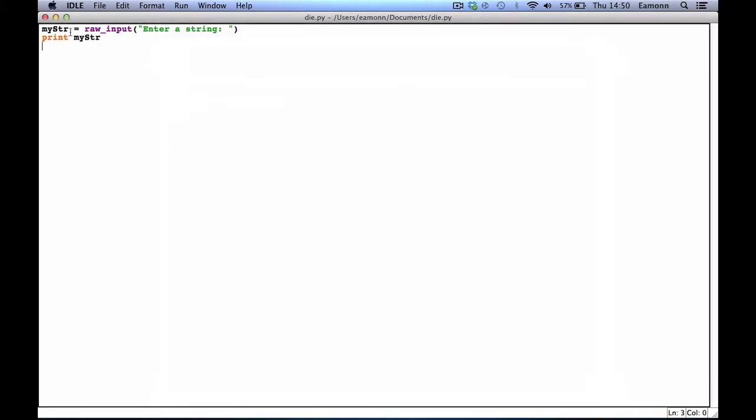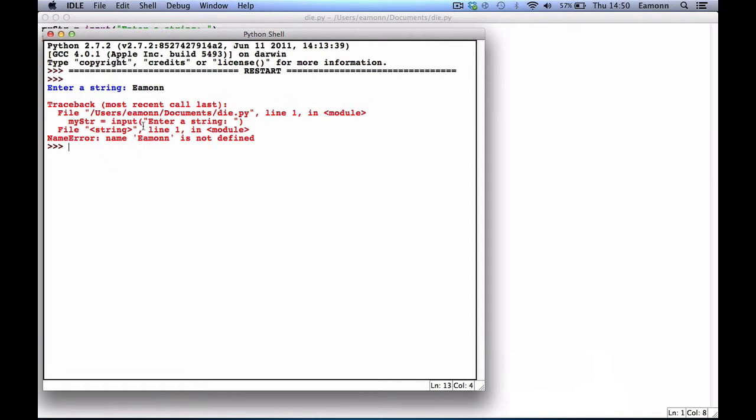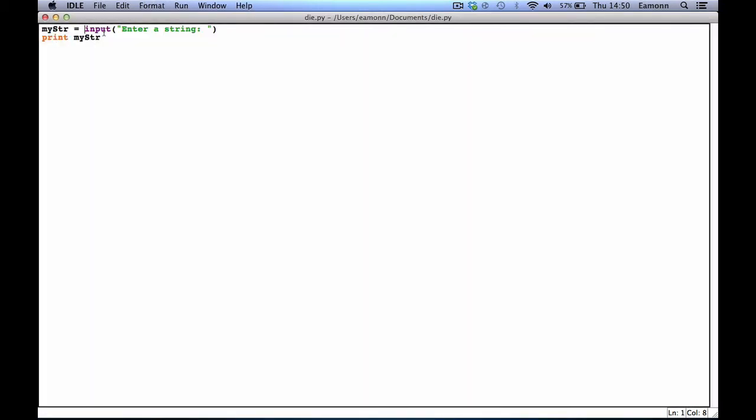Now, say we change this to input. Error: image is not defined. It gets an error because it doesn't know what's going on. It's like, wait, what? You put in input, not raw_input. I'm listening for a number, not a string.